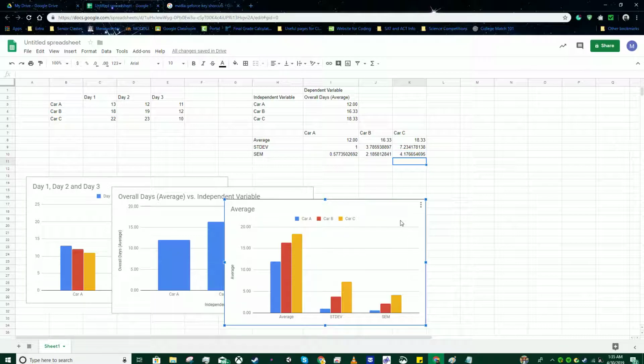Now on the graph over here, we see that there's more and more bars coming up. This is not necessarily true. We're going to be adding error bars, not more bars. So I will explain more about this later.